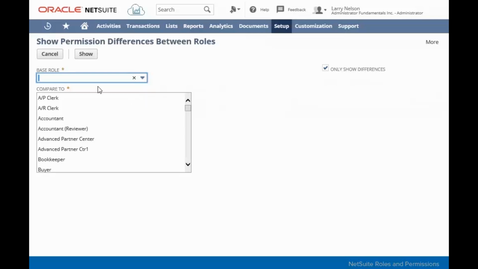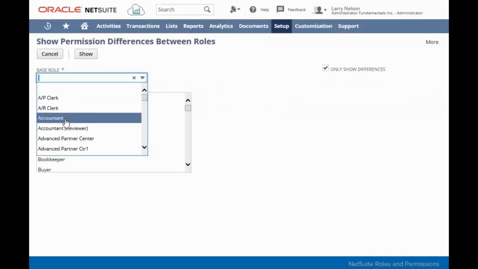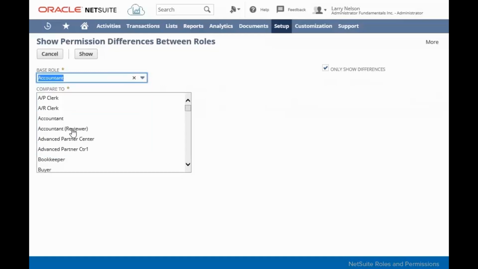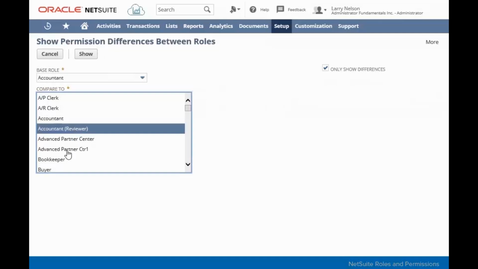First, select the base role and then compare to a role or roles. The compare to is a multi-select, allowing you to select all the roles you want by using the control key. For example, select the base role of accountant and compare to accounting reviewer and bookkeeper. On the right-hand side, only show differences is selected by default. If that checkbox is cleared, it will show common permissions as well as differences. Leave the boxes checked.